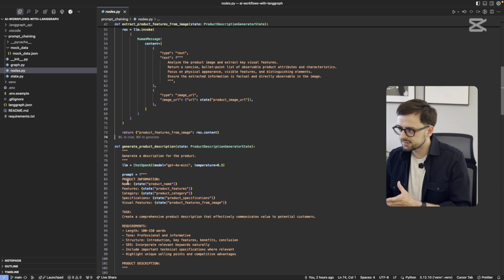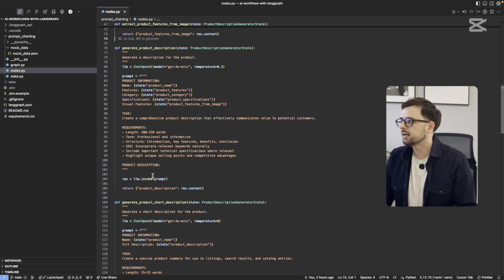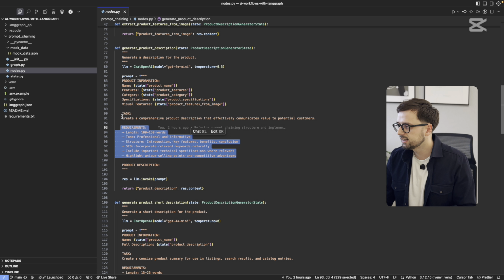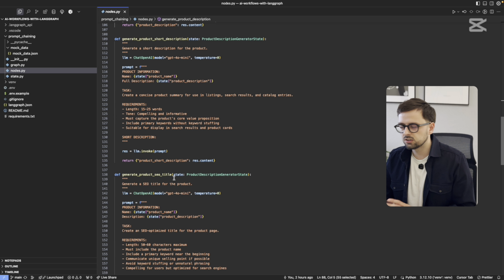For the next node, it's similar to the previous one. So we ask GPT model to basically create product description. We provide some requirements and the overall task, and the information we've got from the database, and also our visual features from the previous node. And the next nodes are very similar.